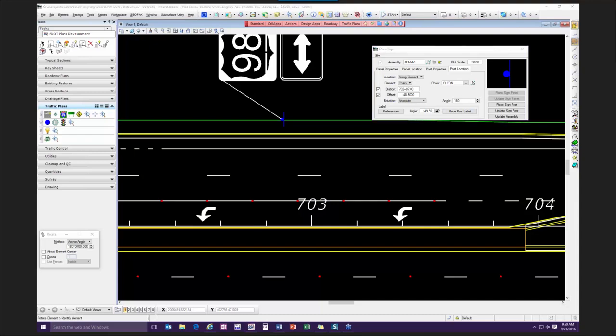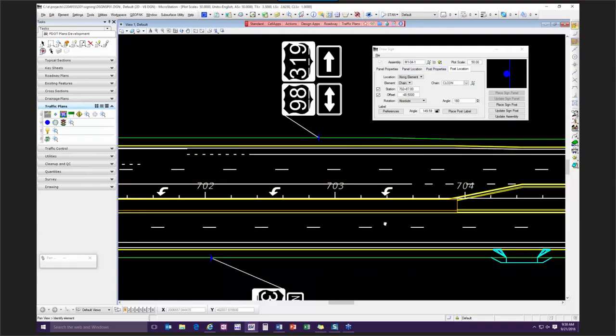Can you explain why you removed the S when you picked the sign assembly? If I had left the S in there, it uses the assembly name in some of the information.